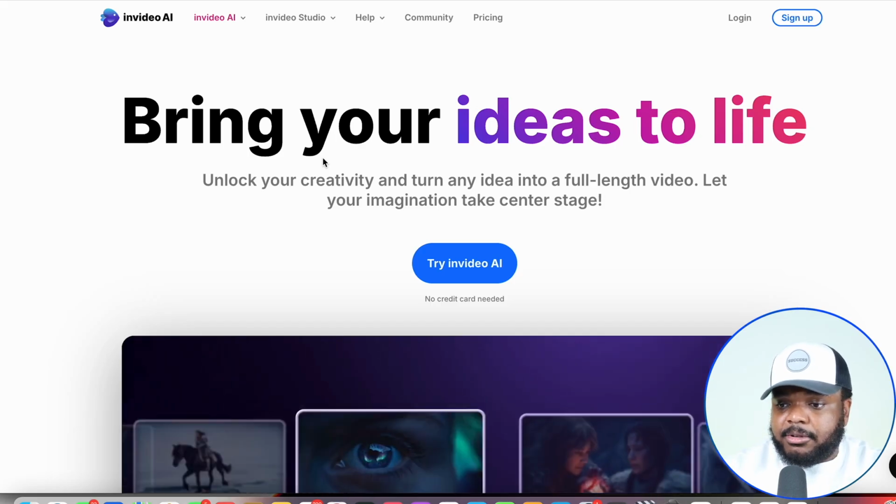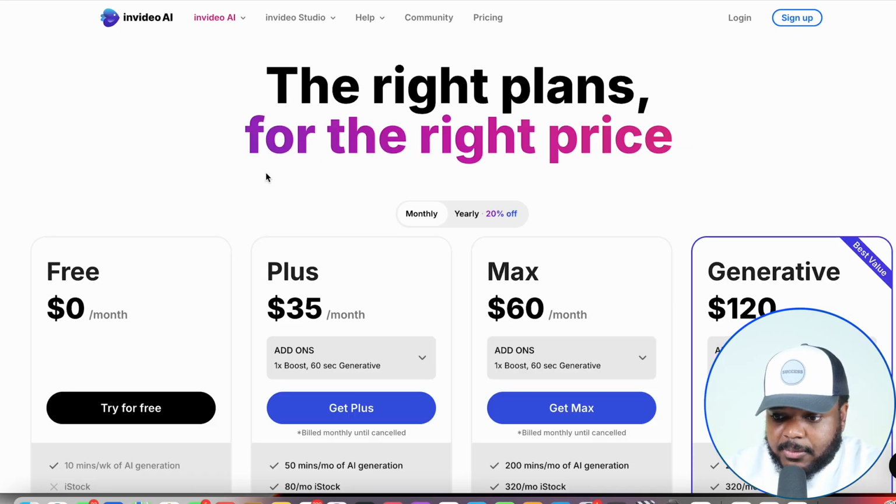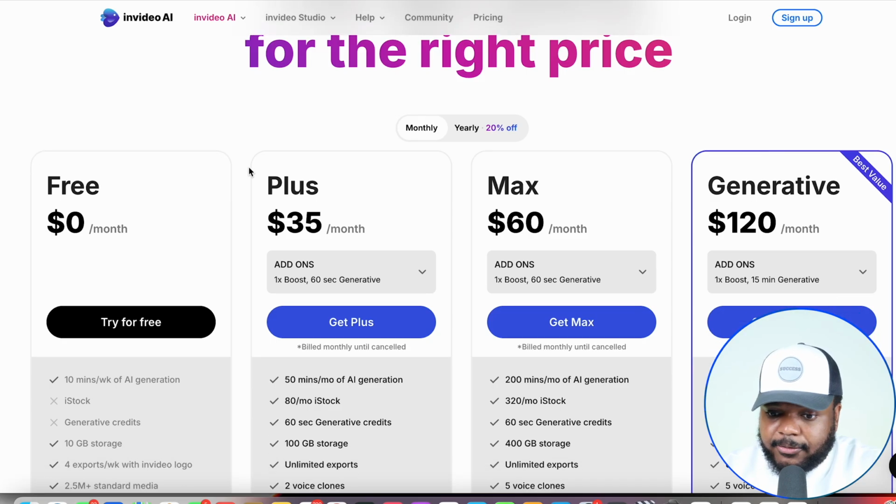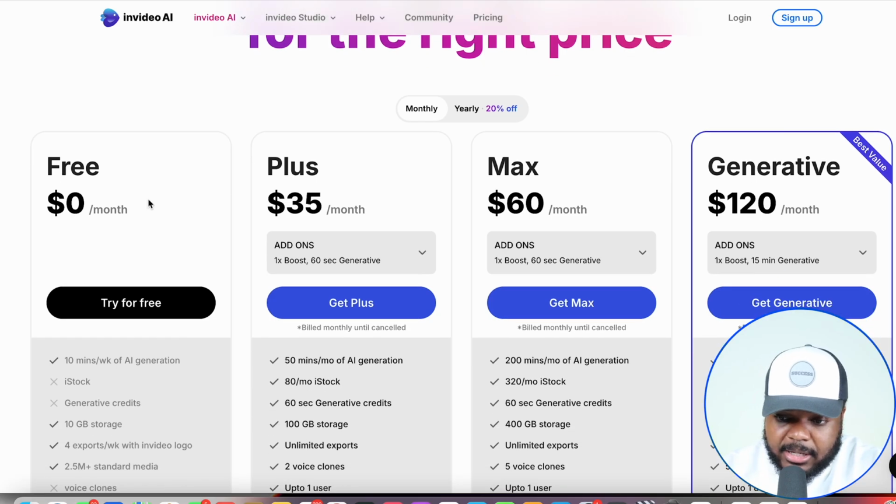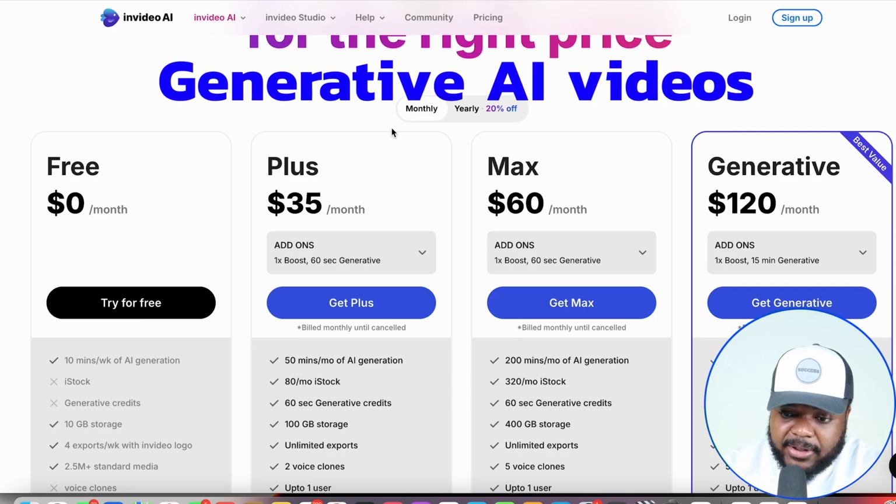And even when it comes to the different price plans that they offer, if I go over to this page, as you can see, you can sign up for free if you want to test it out. They've also got these other ones over here, and you can pay as little as $35 per month if you also want to be able to make generative AI videos.